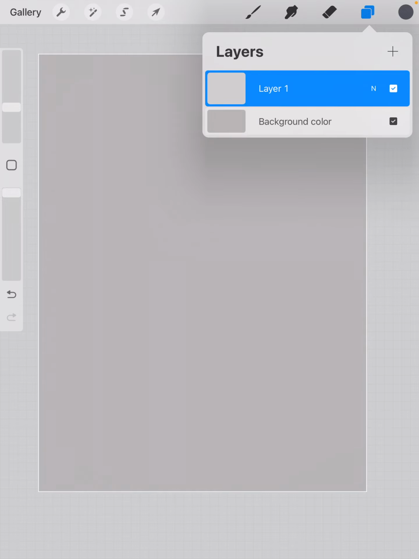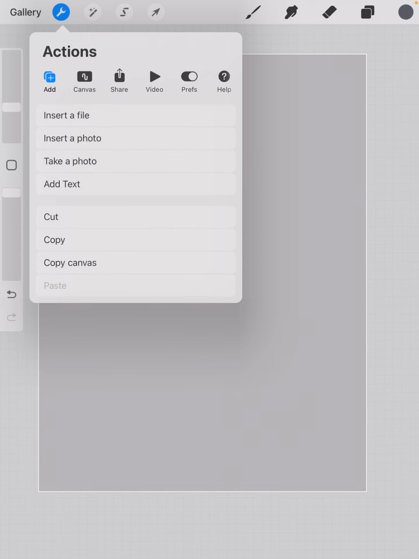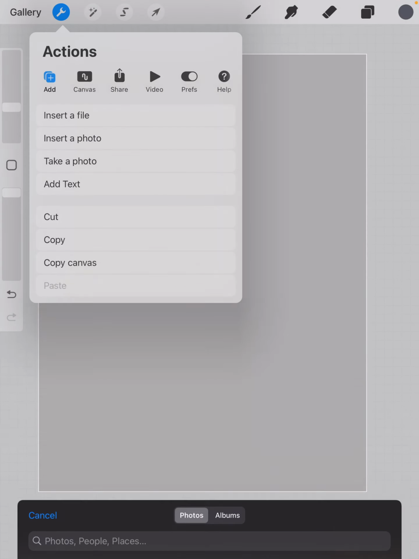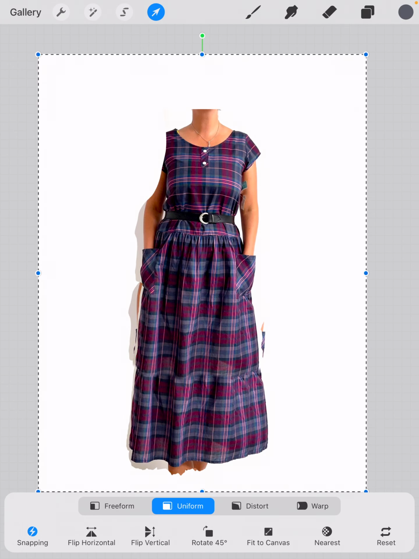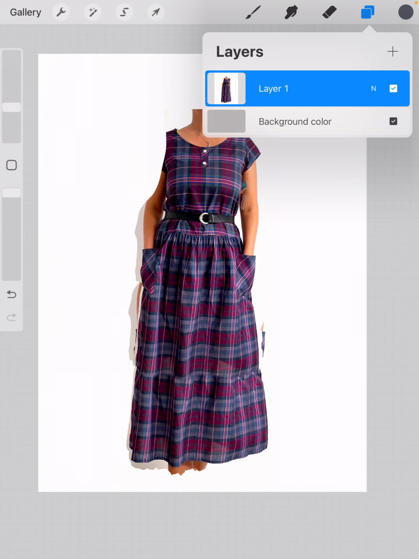Now, you can also add a layer to your composition by just adding something to your canvas. So I'm going to go to the other side of the top bar, hit the wrench, and hit add, which means I want to add something to the composition, and I'm just going to insert a photo. I'm going to insert this photo, and now you will see when I click on the layers menu, it has added that image as a layer.